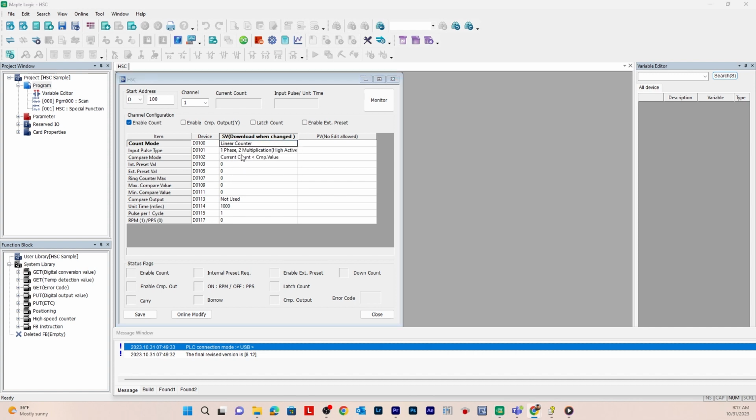A linear counter has a range from negative 2.1 billion up to positive 2.1 billion. That's the minimum to the maximum for your linear count. When the count value reaches the maximum value, a carry occurs, and when the count value reaches the minimum value, a borrow occurs.